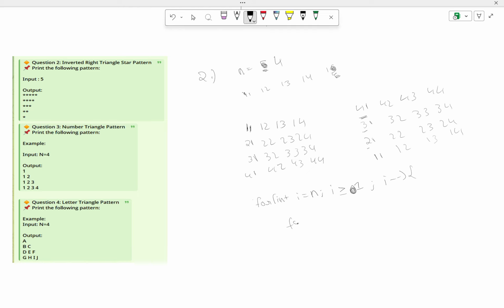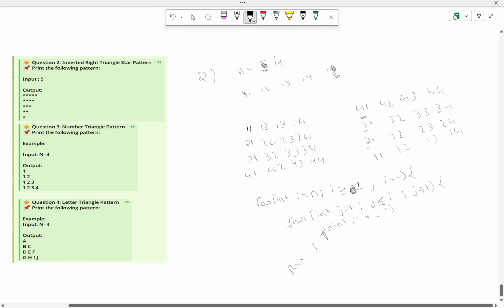Okay, so now similarly I am going to start the j value from 1, j less than or equal to i, j plus plus. Okay, so now what I am going to do here, I am going to print the star with a little space. Okay, after completion of everything I am going to print a new line.